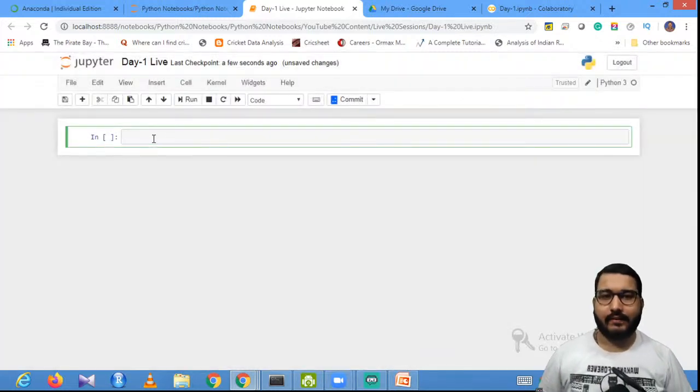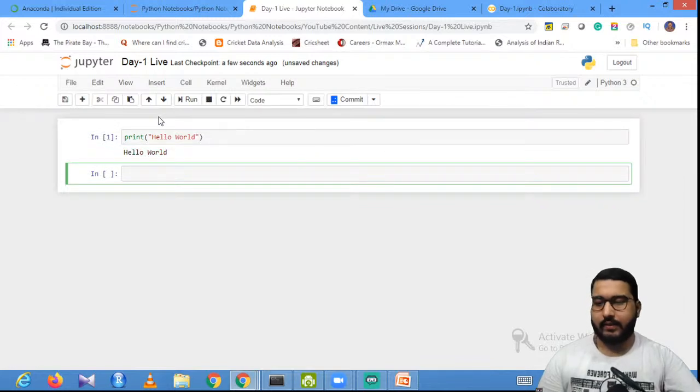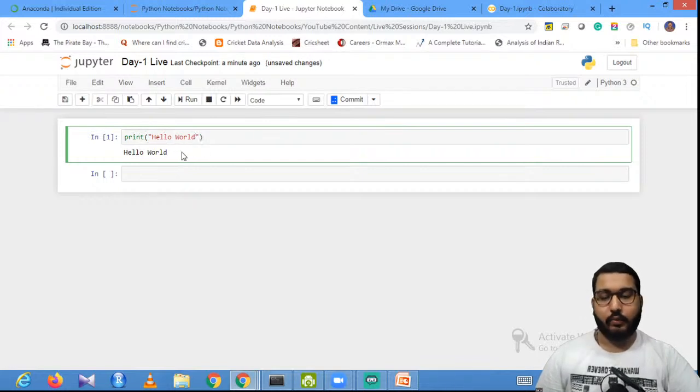Okay, now let's try to understand and play around with it. First of all, let's try to print something. In Python, if you want to print something, you just write print and then whatever you want to print. So let's say I want to print hello world, and then you run it, and you will get what you wanted to print. It is as simple as this.